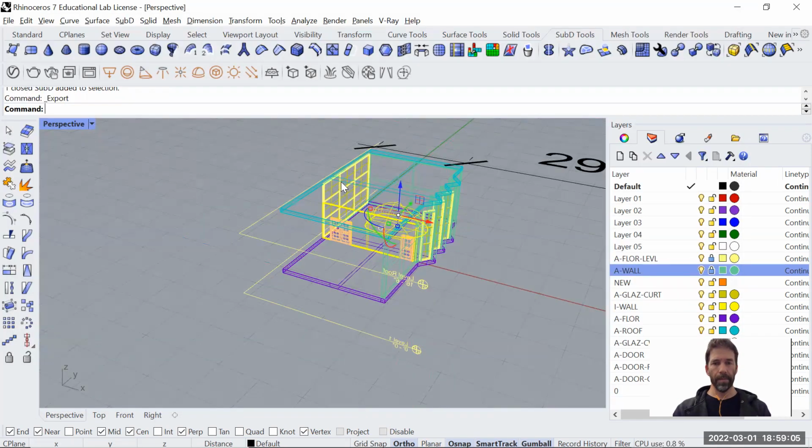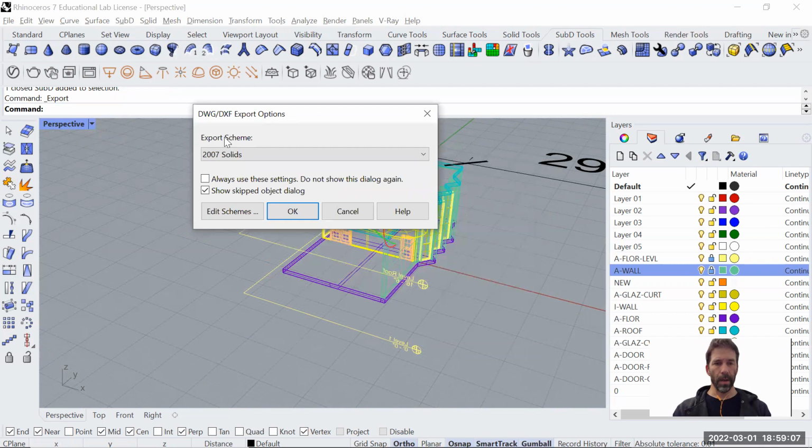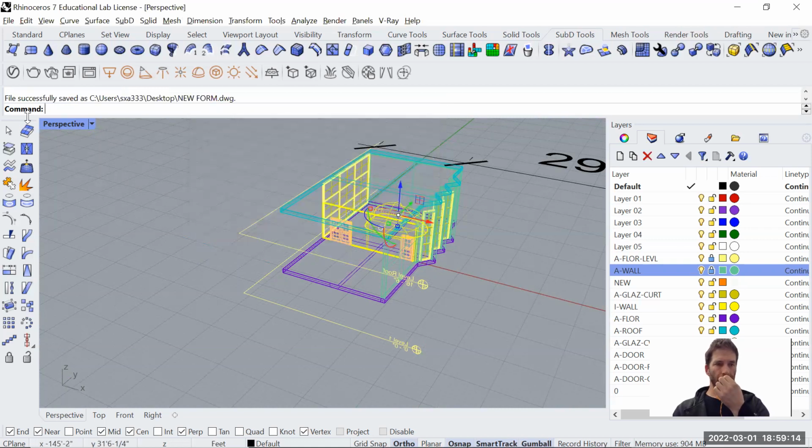It's going to go to the options. I recommend 2007 solids under all of these options. Say okay. It says successfully saved. Go back to Revit.